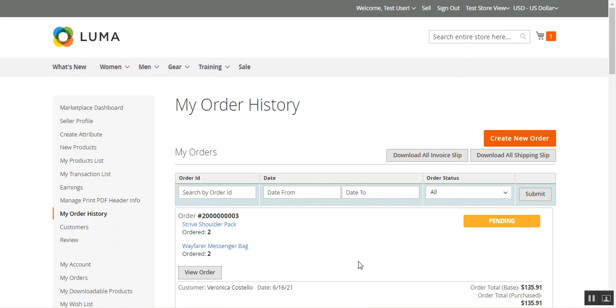Hello, and today we'll be checking out our new plugin, the multi-vendor marketplace order edit plugin. Basically, by using this plugin, the marketplace vendors will also get the option to add and edit the customer orders for their products.